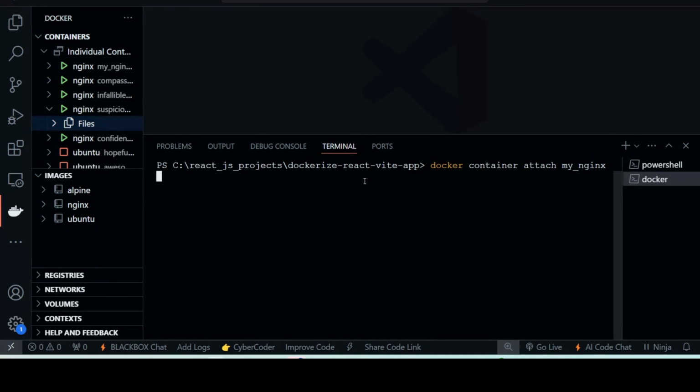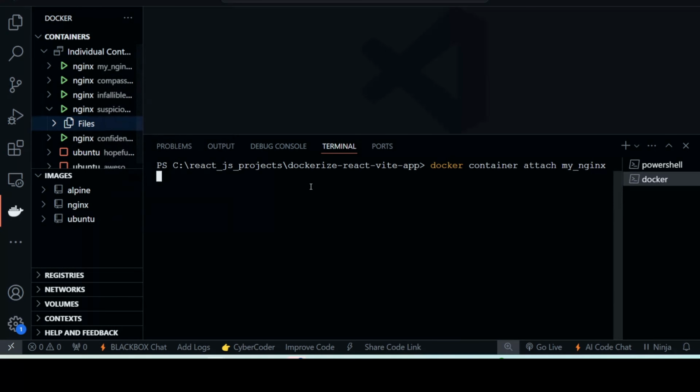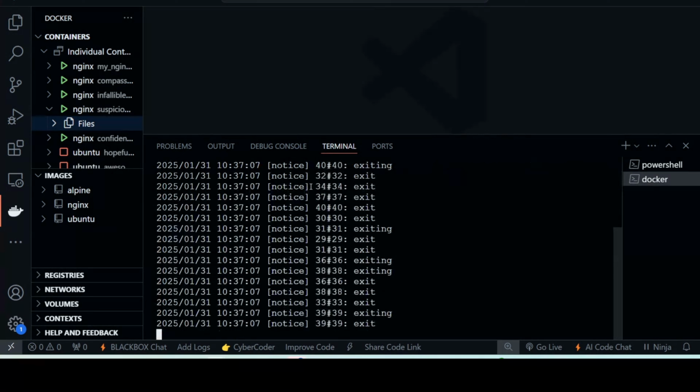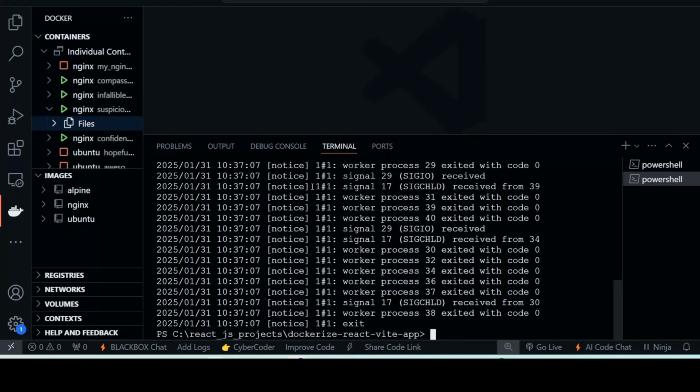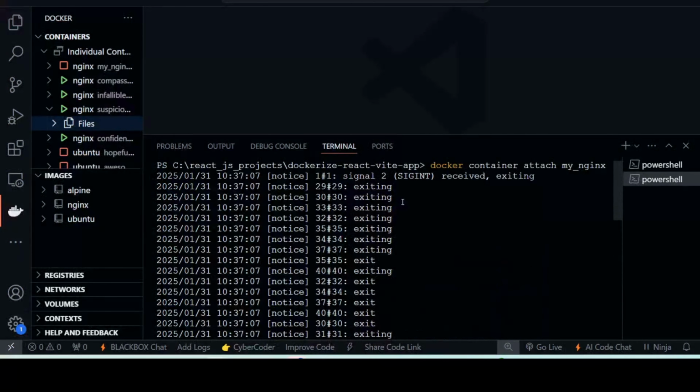You are seeing this as blank. Why? Because we haven't run this in either interactive mode or detached mode. So okay, now if you want to see exactly the purpose of this command, you should run either in detached mode or in interactive mode so that it will show you the output on your terminal. Let me show you that. Let's say Control C. See, we got all the logs of the container.